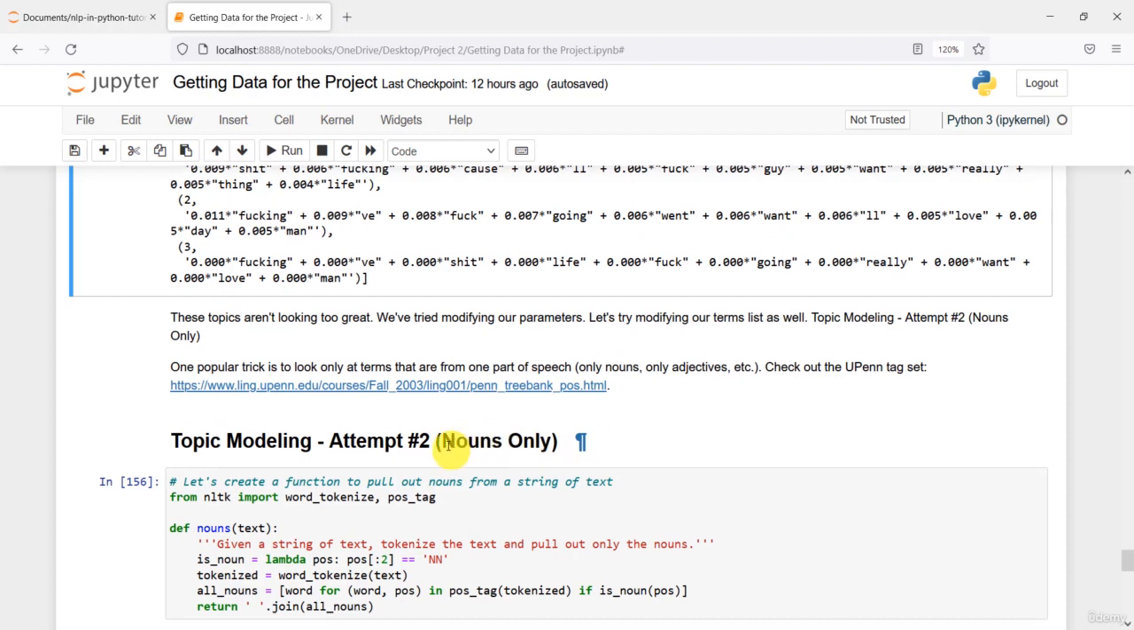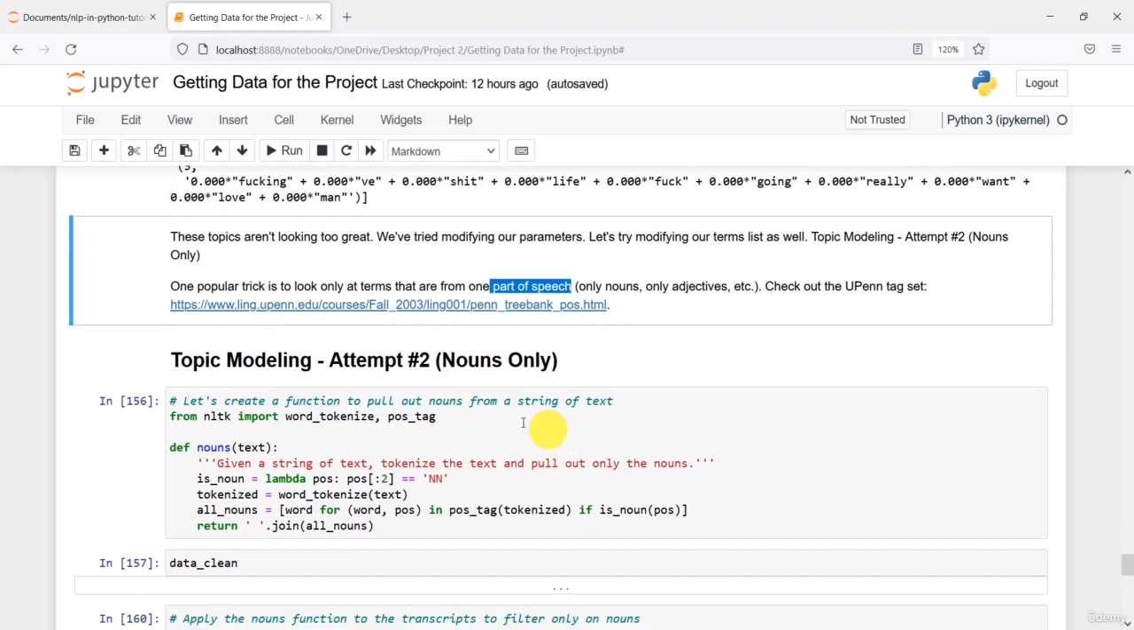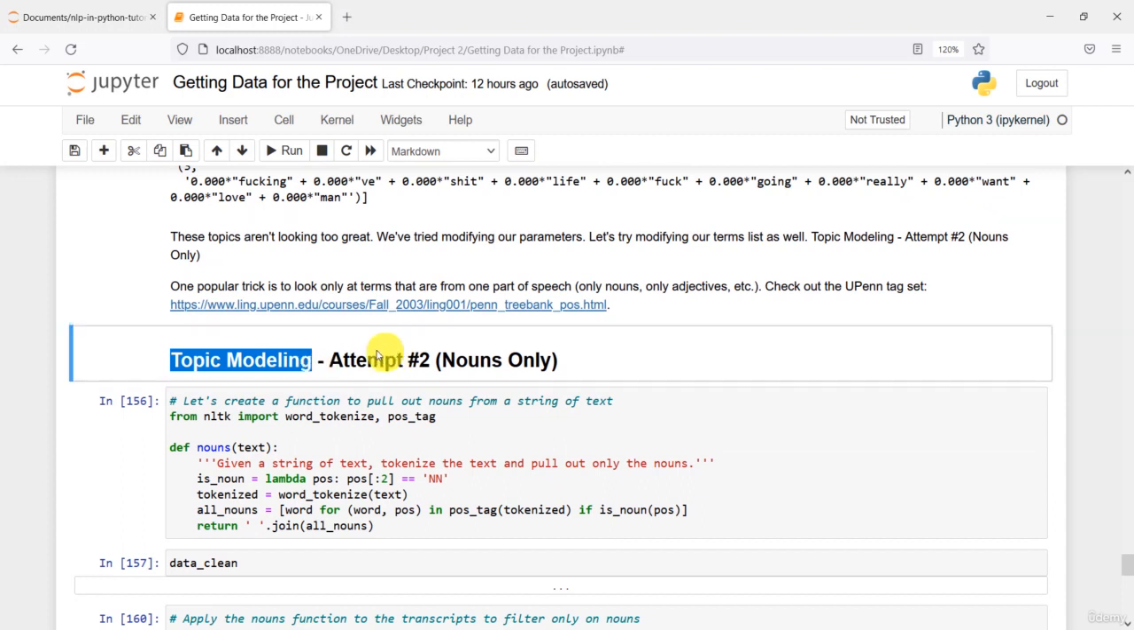So the next trick is to only use the terms that are from one part of speech. Maybe I can use only the nouns. Maybe I can use only the adjectives, or a combination of them. That is what part of speech means. So now we are modeling the topic using nouns only. We are not using the verbs or the adjectives. We will be only using the nouns to create a topic.